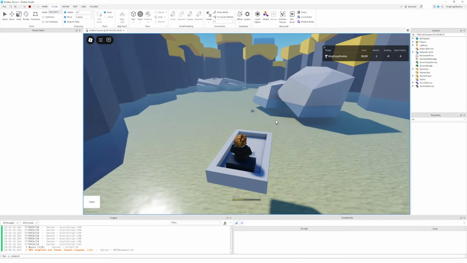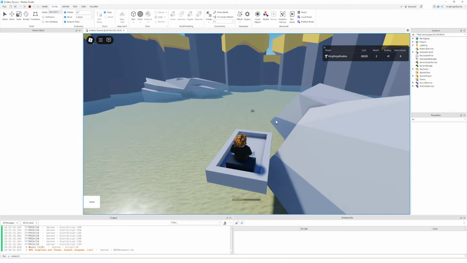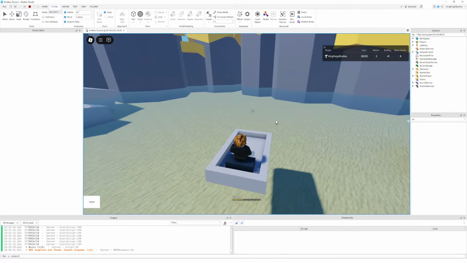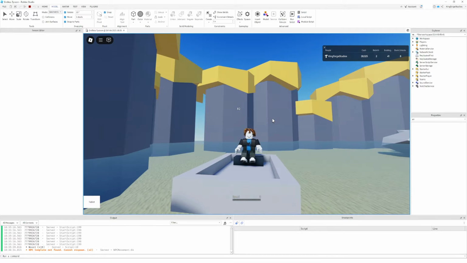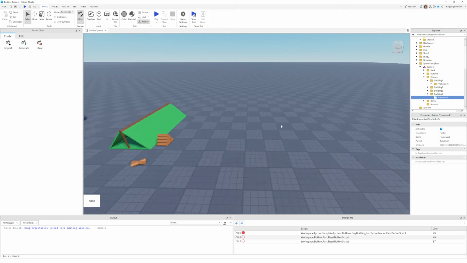So you need to ensure that you get your boat to a safe place before a wave hits it, and then your boat breaks, and then you're no longer able to get to the treasure. So moving on, I thought I'd jump onto the simulator.